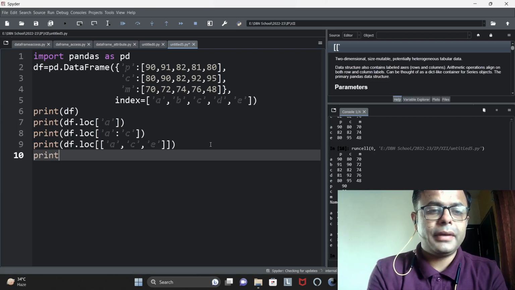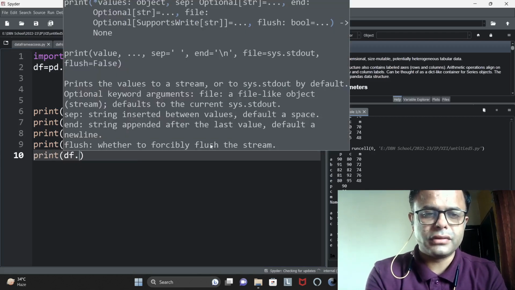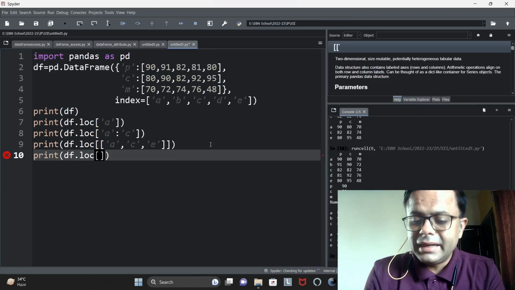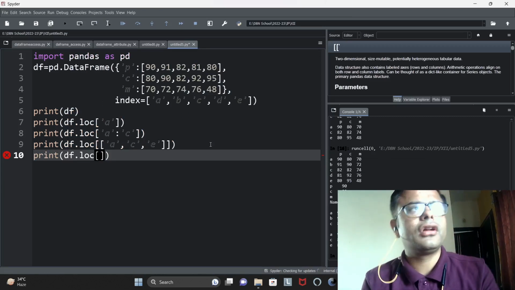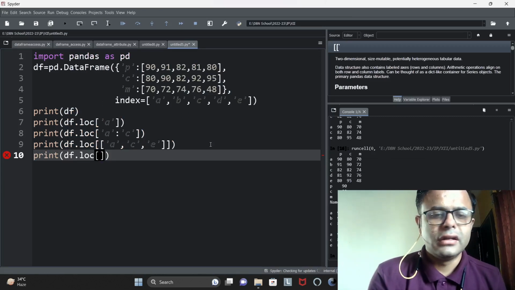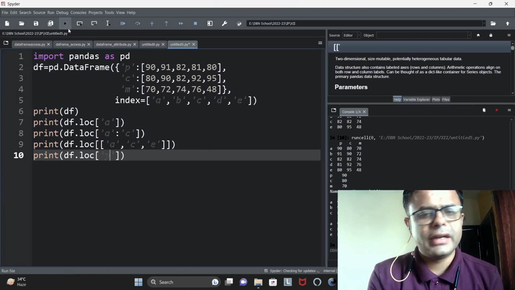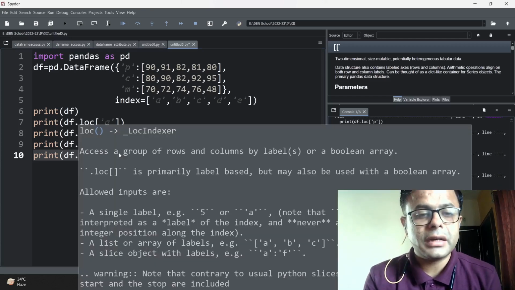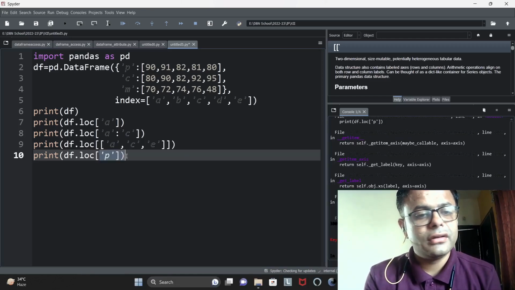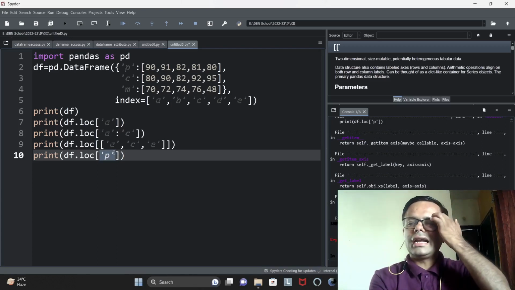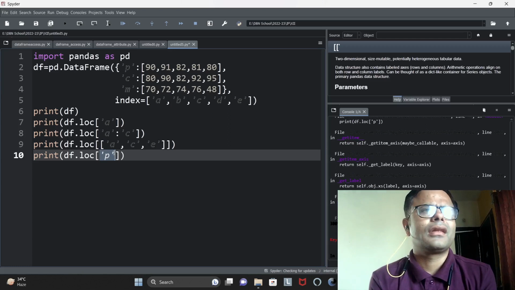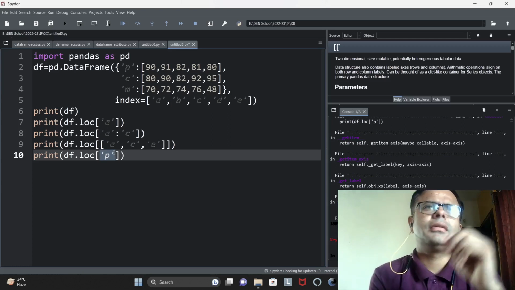If I go for columns, see, print df dot loc. First part is for row, it is mandatory to mention. अगर आप डायरेक्टली कॉलम करेंगे तो भी वो रो पे कंसीडर करेगा। Suppose if I write P, P क्या कॉलम नेम है, right? So when I run this, it will give you the key error. Why is it key error? Because first part is for rows and no row name has P. So that means row part needs to be mentioned. But मुझे row part चाहिए ही नहीं, मुझे rows सारी ही चाहिए, but a particular column.